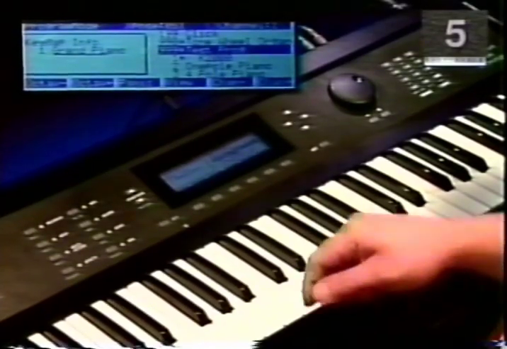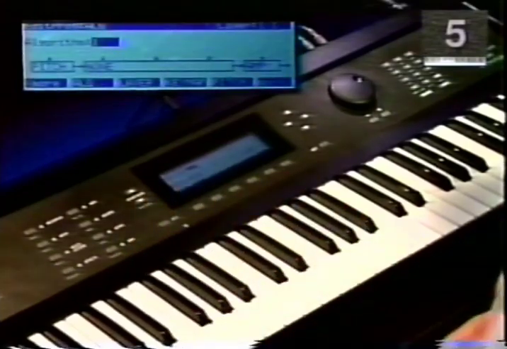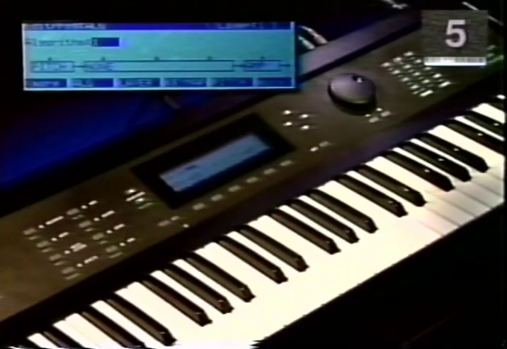Press the Edit button and you will see the main edit screen. You are now looking at the basic building block of the variable architecture synthesizer, the algorithm. The boxes from left to right represent the signal path through the K2000. Each box in an algorithm represents an individual module.